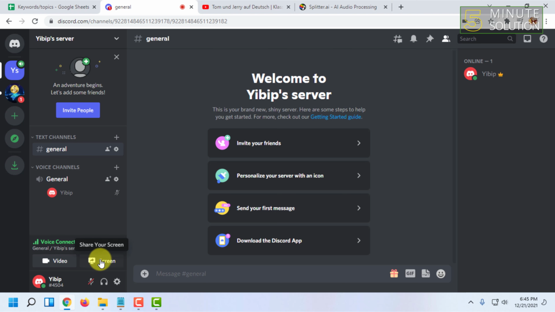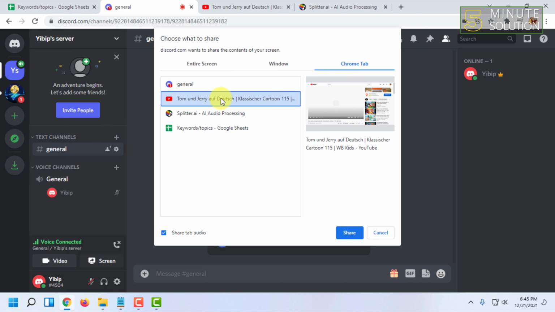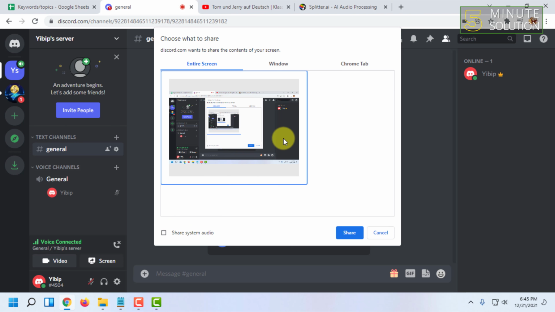In here, then you have to click on share your screen. You can either select a Chrome tab here if you have the YouTube video open, or you can select share entire screen and click on share system audio. For tutorial purpose I'm not selecting the system audio settings, so that you guys can hear clearly. So in here you have to click on here, and click on the display and click on share.